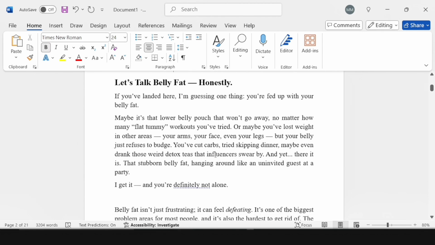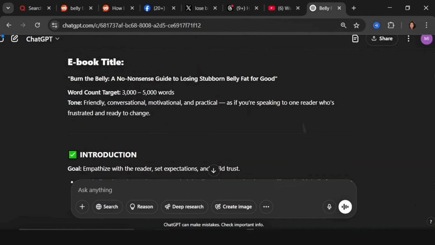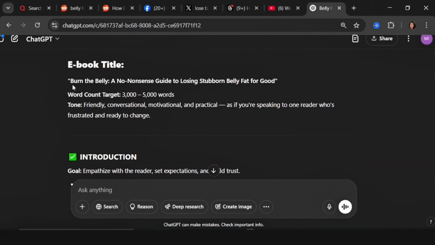Now, the next thing we want to do is we want to go ahead and create our ebook cover. So the title is Burn the Belly, a no-nonsense guide to losing stubborn belly fat for good. We can tell ChatGPT, give me 10 variations of the ebook title that will be intriguing to my prospects, just to see the more titles that ChatGPT can come up with.